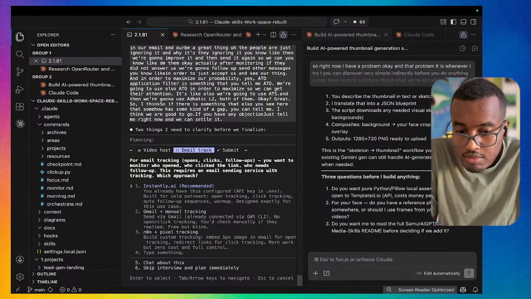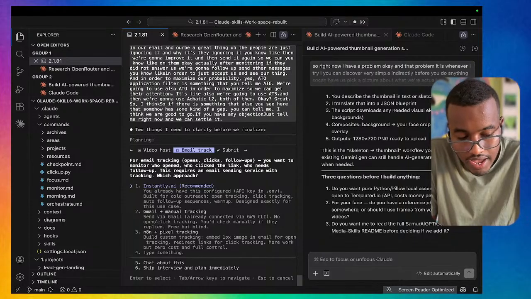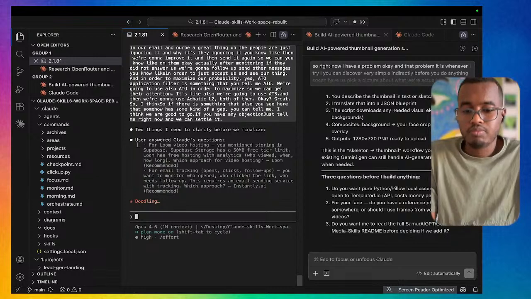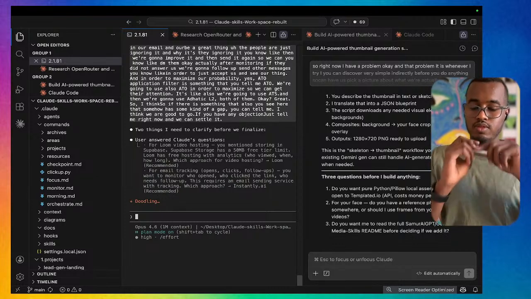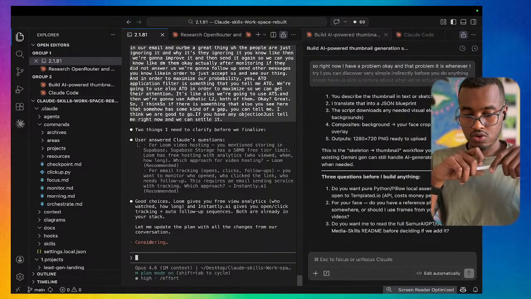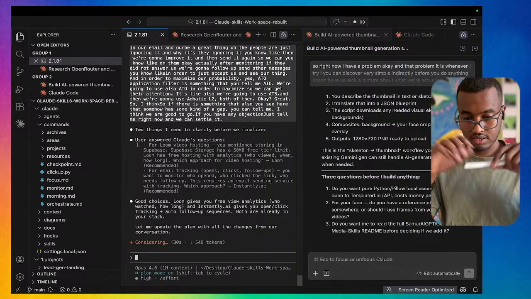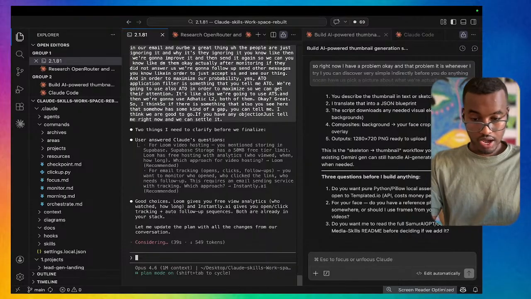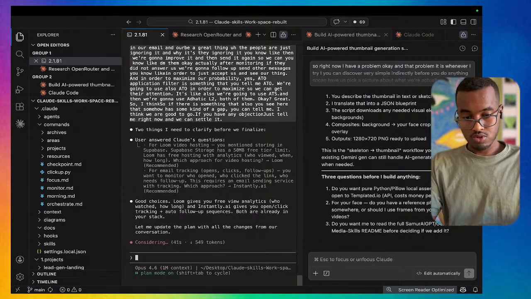Okay. For email tracking, Instantly AI is recommended. Good choice. Loom gives you free view analytics, who watched and how long, and Instantly AI gives you open and click tracking plus auto follow-up sequences. Both of them, we are already on track.